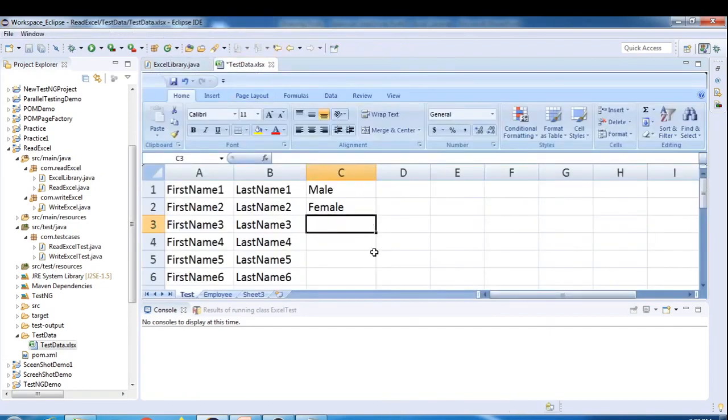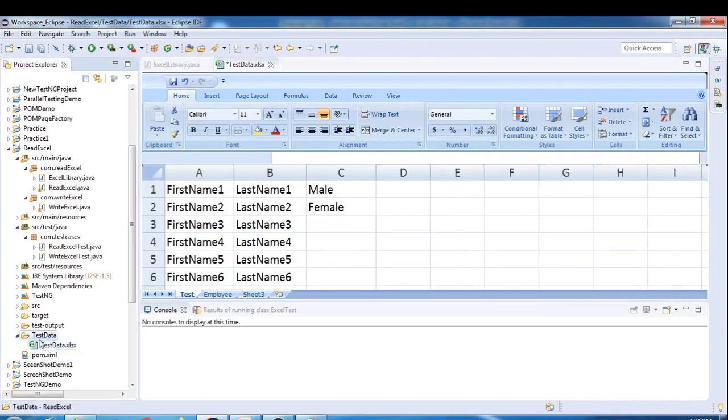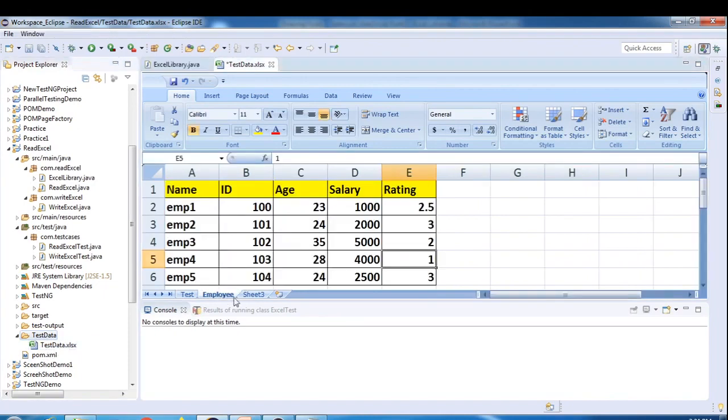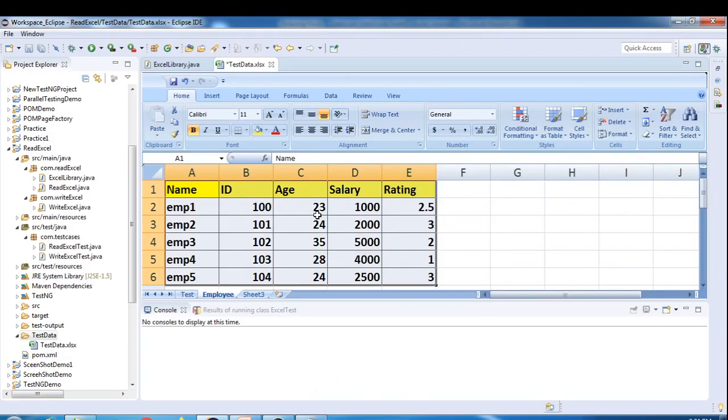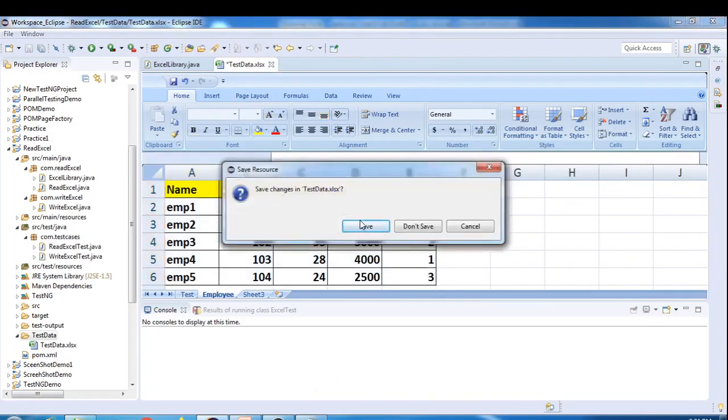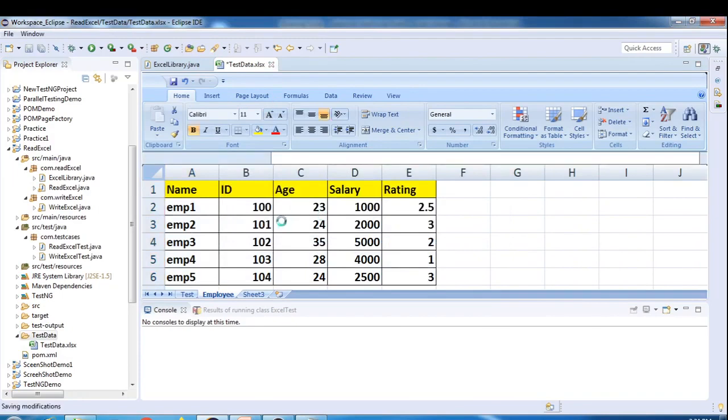Now today I have created another worksheet in this Excel sheet only. So here we have an employee worksheet, and today we'll work with this one. I'll show you how we can call the different methods which we talked about in the Excel library, and we'll perform different actions. Okay, so let me close this for now and save it.